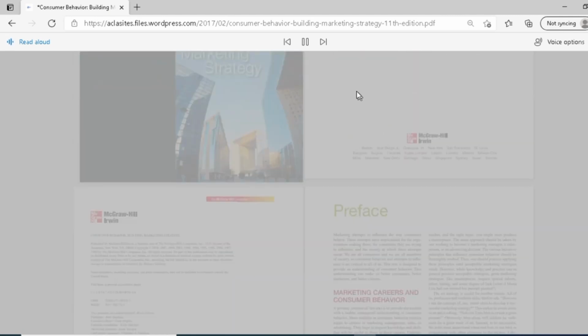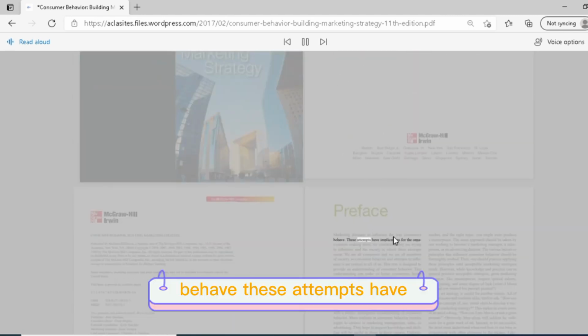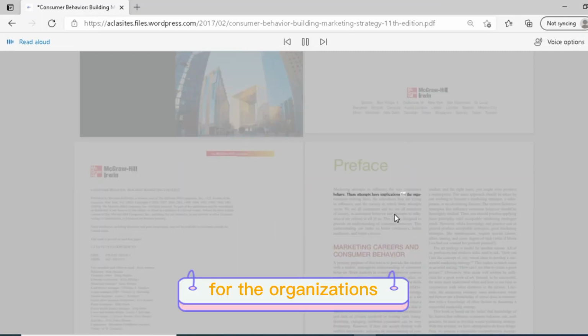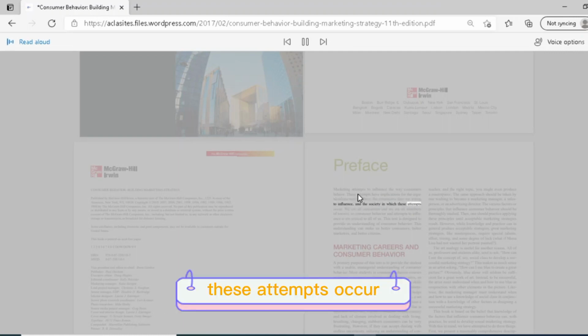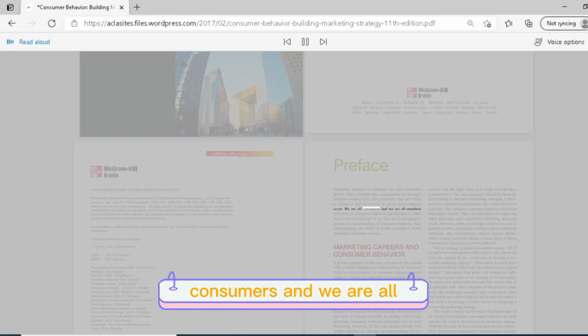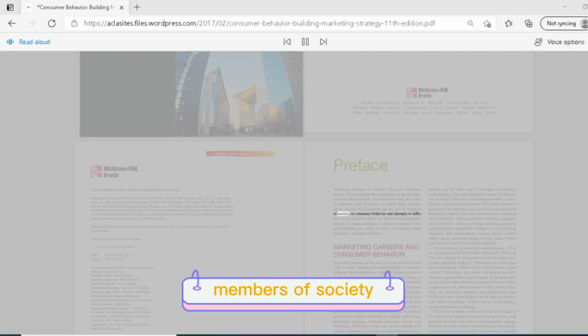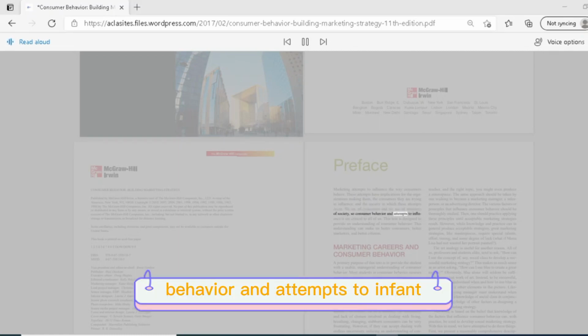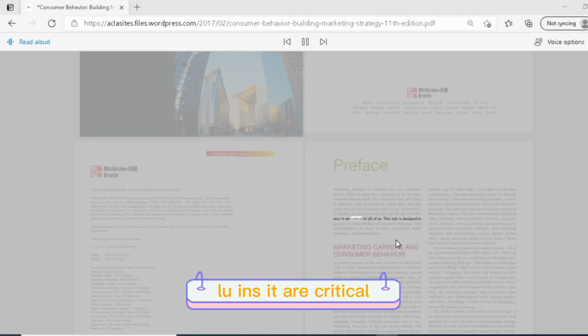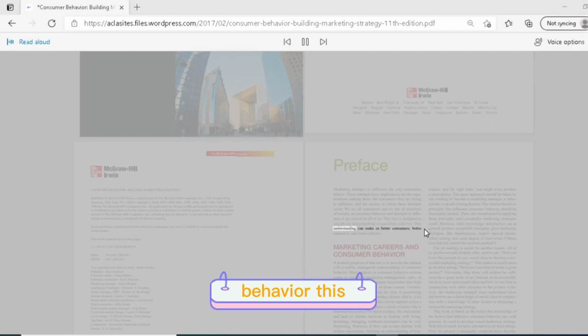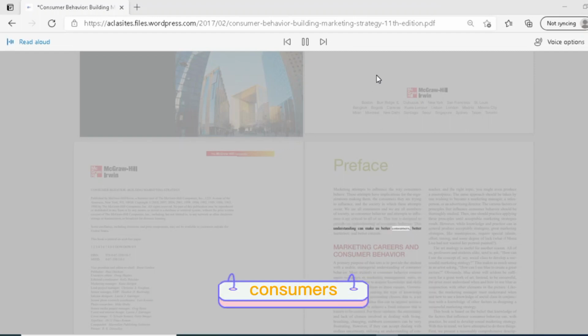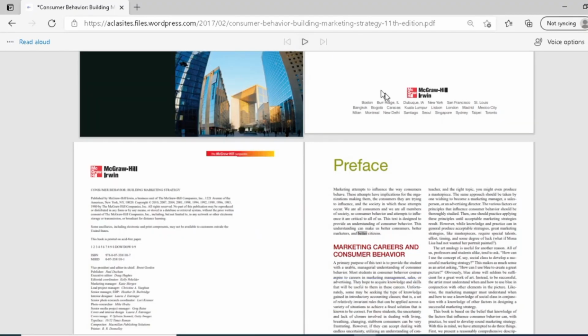Key concepts. Marketing attempts to influence the way consumers behave. These attempts have implications for the organizations making them, the consumers they are trying to influence, and the society in which these attempts occur. We are all consumers and we are all members of society, so consumer behavior and attempts to influence it are critical to all of us. This text is designed to provide an understanding of consumer behavior. This understanding can make us better consumers, better marketers, and better citizens.